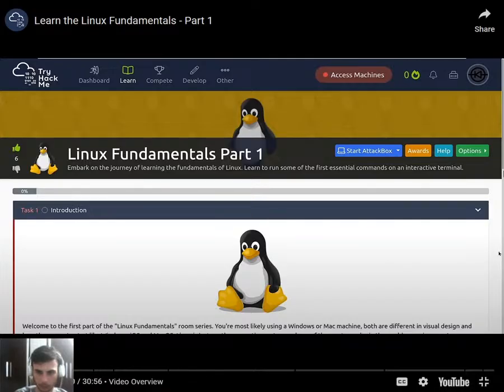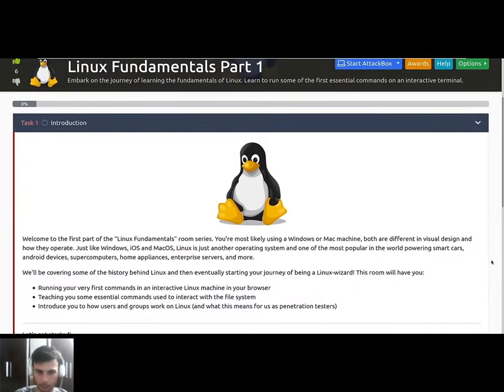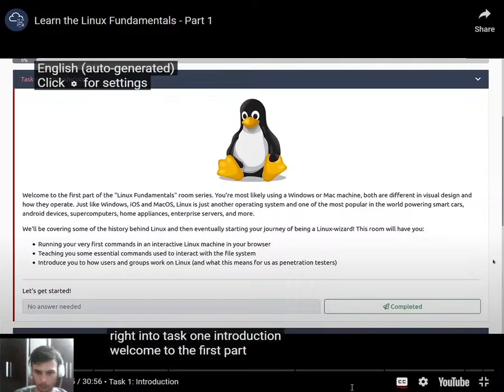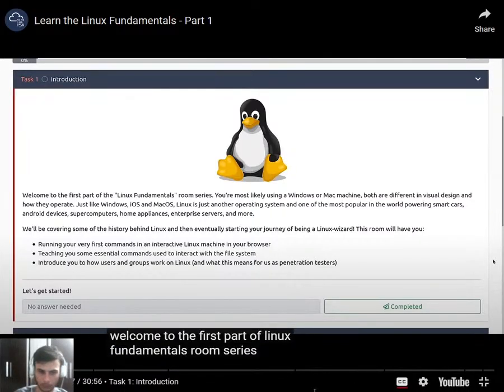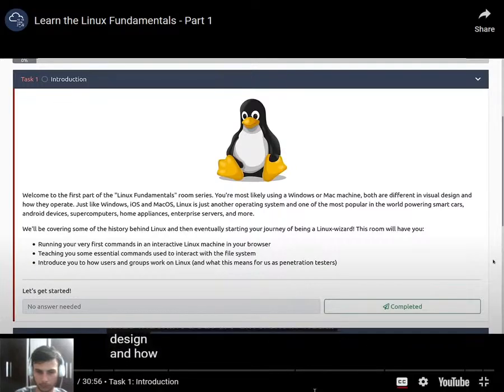That being said, let's go ahead and dive right into Task 1, Introduction. Welcome to the first part of the Linux Fundamentals room series. You're most likely using a Windows or a Mac machine. Both are different in visual design and how they operate.